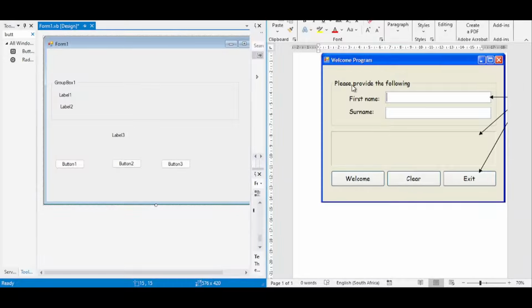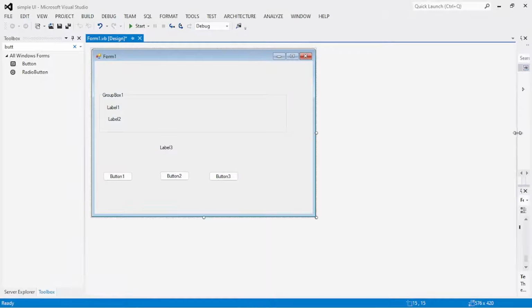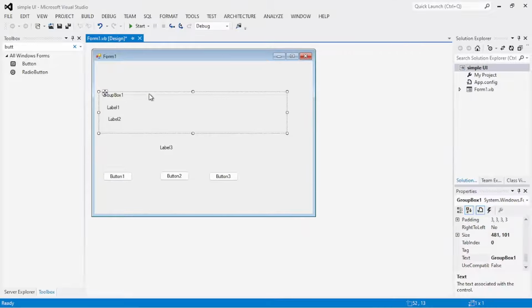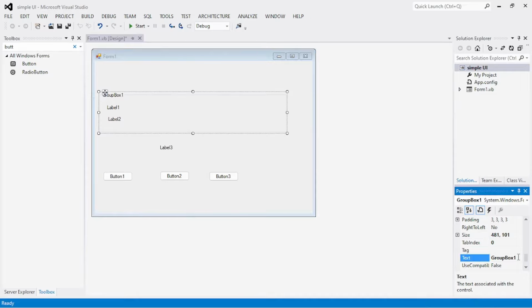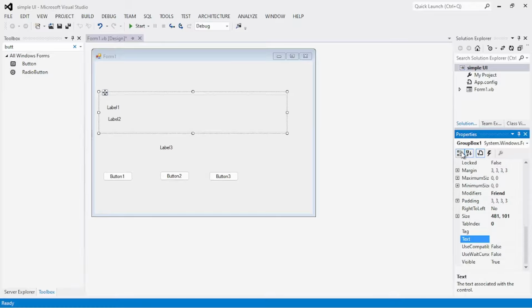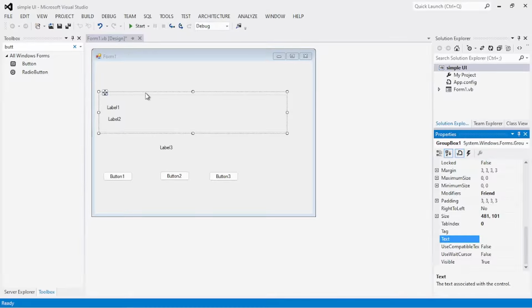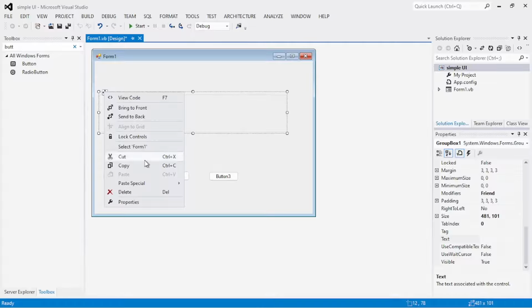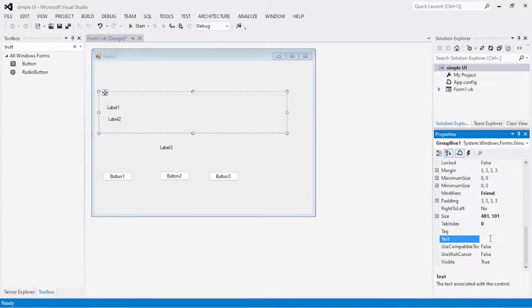Now what we will do is that we will give text to this interface so that we know the information that we must input here. For example, in this group box, we want this text that says please provide the following, and for these labels we want first name and surname, and for these buttons we want welcome, clear, and exit. So this is how we give text to our controls. So you click the control that you want. In our case, we want a group box, and you look for Text, which is here in your properties. Say your properties were not here, what you do is just right click it and go to Properties, and they will appear.